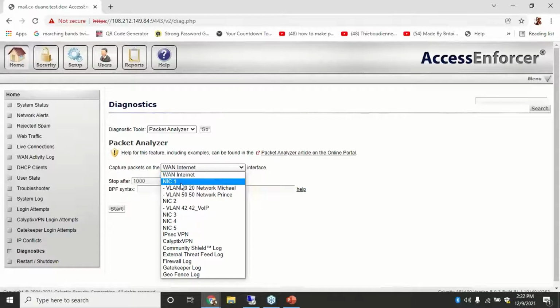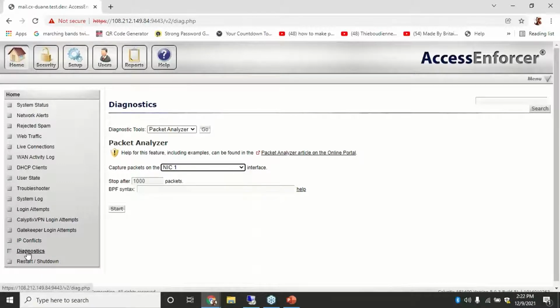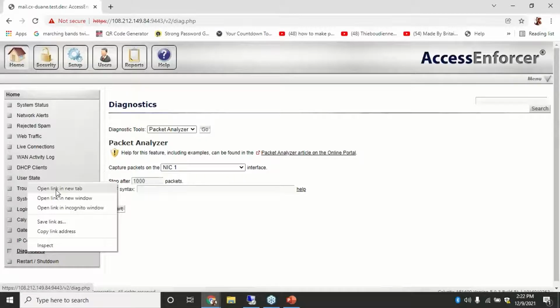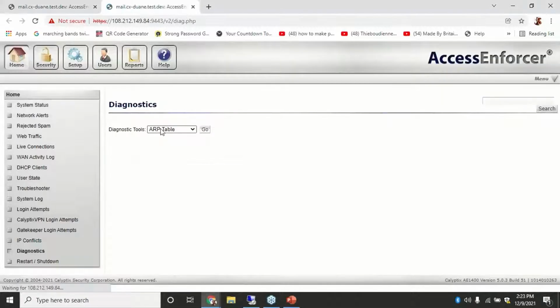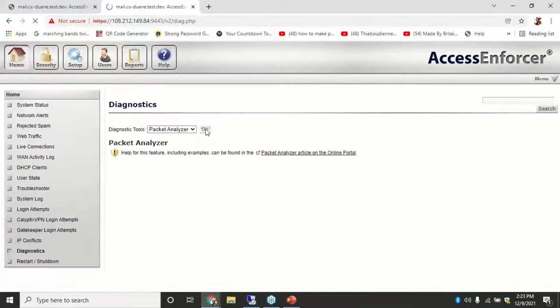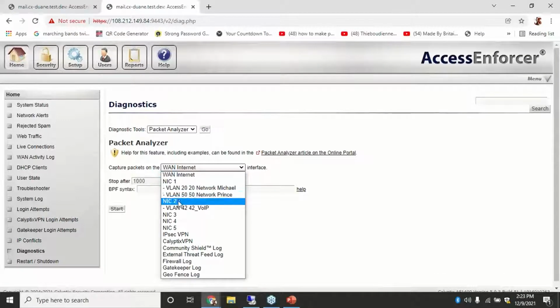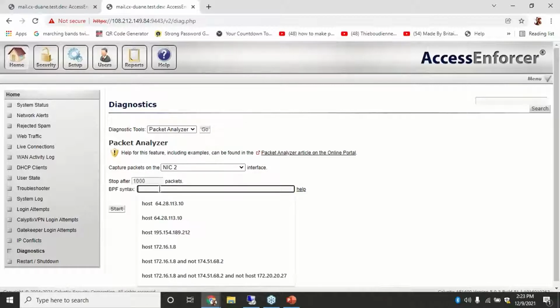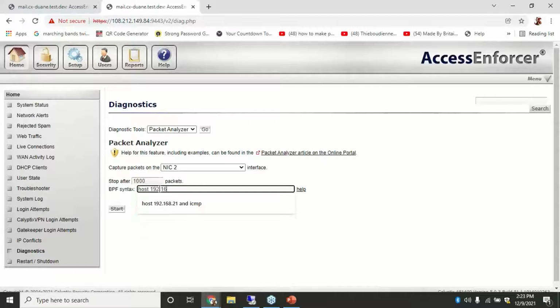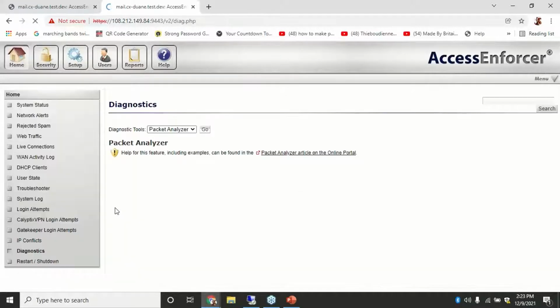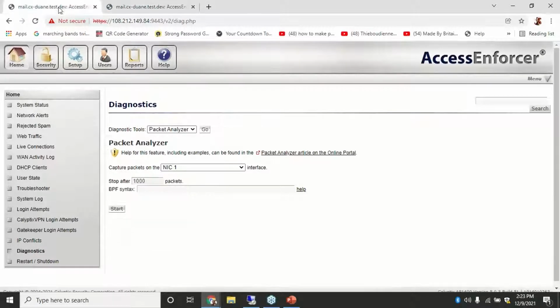And what I like to do, and Warren is a big fan of this as well, is we always open a new tab on the diagnostics, and we always set up another ping test to where we are going. So we will have one ping test going to our NIC 2, and we'll say host 192.168.21.107 and ICMP. And we will start this packet capture on NIC 2, which is what we're looking for.